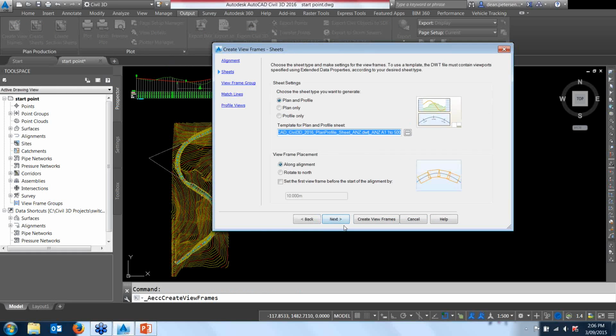We go next. This is the part where that 1 to 500 is important. I'm going to tell the software to draw plan and profile on the same sheet. You can do plans only or profiles, which is long sections only, on a sheet, but most people in Australia and New Zealand tend to use both the plan and the profile.